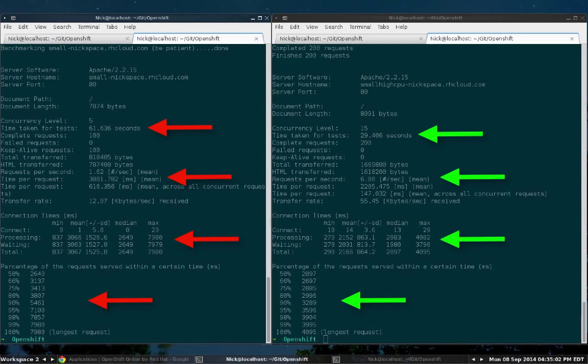So if you need something with a little bit more power but the same amount of RAM, then the small high CPU gear is the way to go. Just keep in mind that if you need to grow beyond that, we got you covered with medium and large gears, which will give you even better performance.